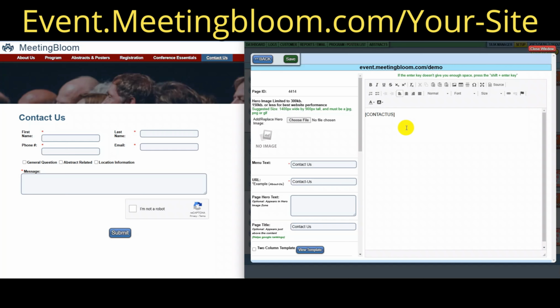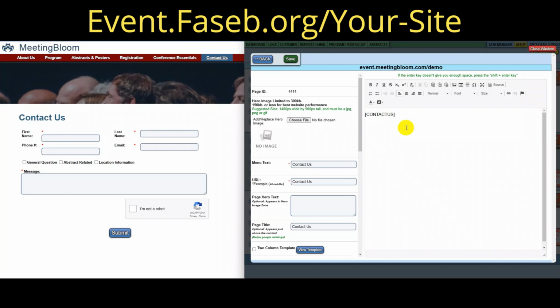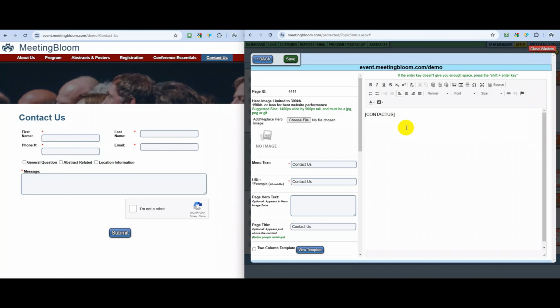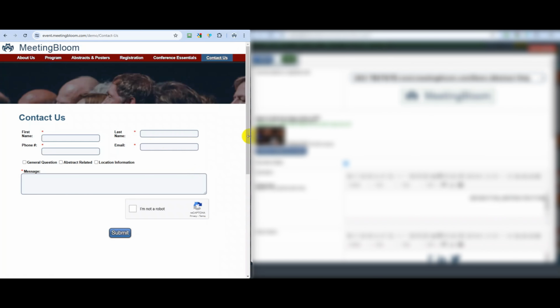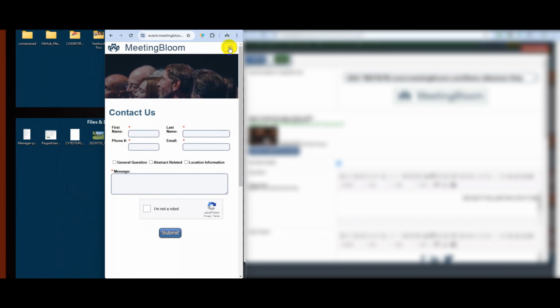event.meetingbloom.com/your conference name. But if you need your event placed like conference.fasib.org or event.fasib.org/event1, event 2, event 3, if you have multiple events, then we can do that too. And it's all included in the registration costs. Real quickly, we'll just show you that it is mobile responsive. You can see the complete mobile responsiveness.